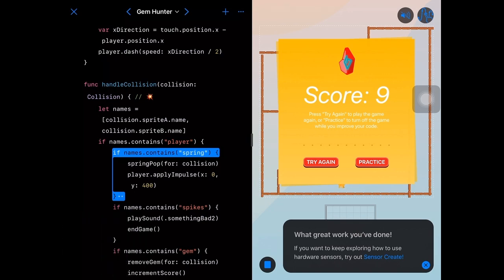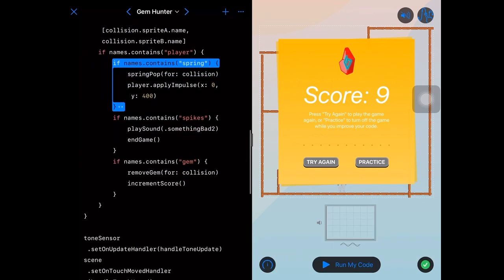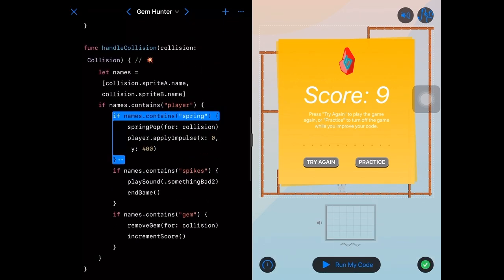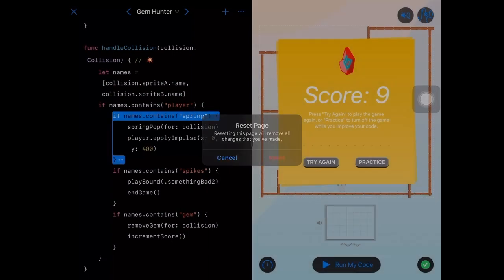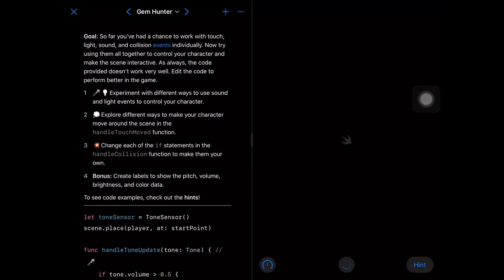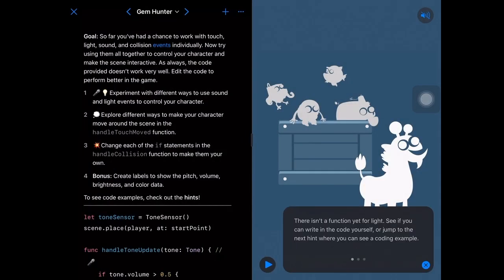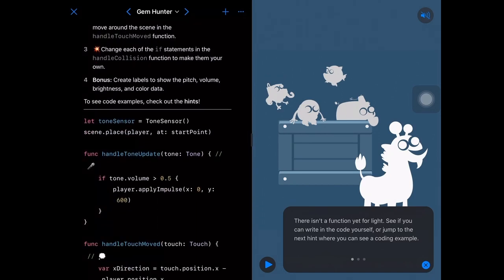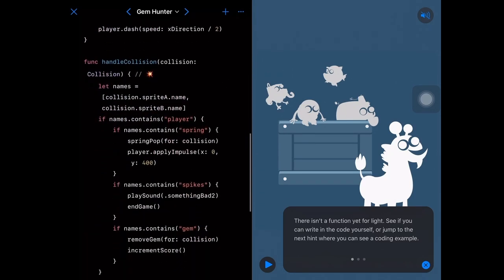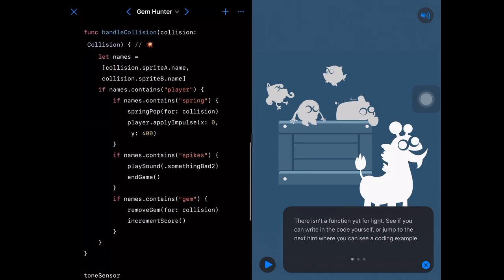All right, so how would we improve this, do you think? So we have our pop. I'm going to reset this so we get our hints back, because let's take a look at the hints and see what they think we could do here. So there isn't a function for light. That's a good one. So it's just about time up for us.